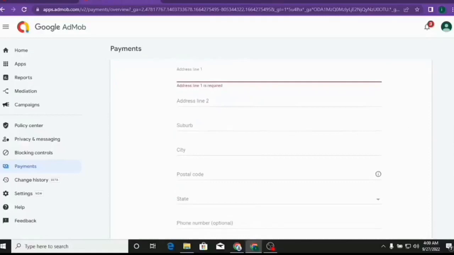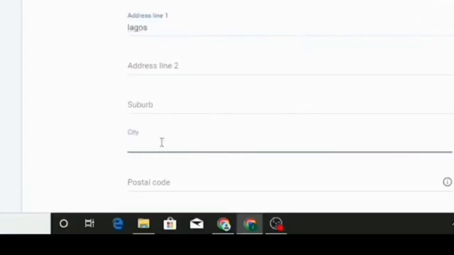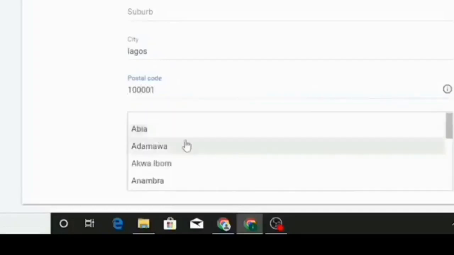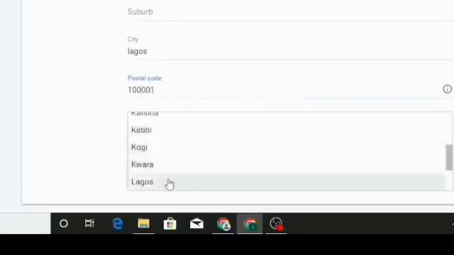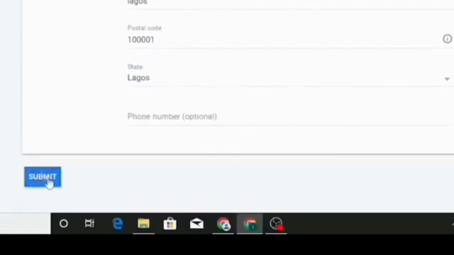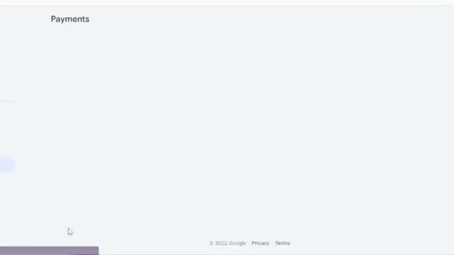So you need to select your address line. All this is very vital for you to get approval here on Admob. So you need to put in everything, basically put in Lagos here. So you need to put in every vital info here. So city, I'm still going to leave it at Lagos here. So you want to make sure that everything you're putting is literally real. So they are going to ask you for your postal code. You need to put in your postal code. Then they are going to ask you for your state, so you need to select your state basically. So I'm going to click on this one here, and your phone number is actually optional. So all you need to do is just click on submit right here.